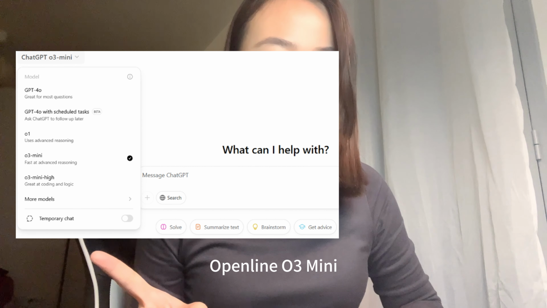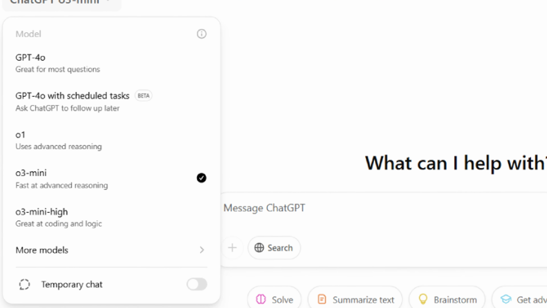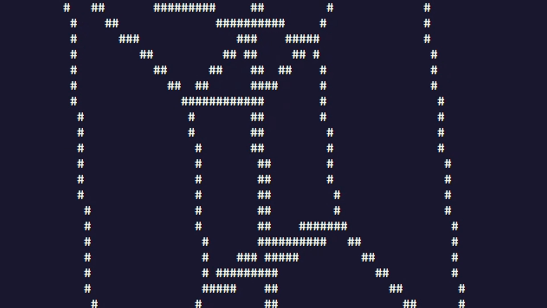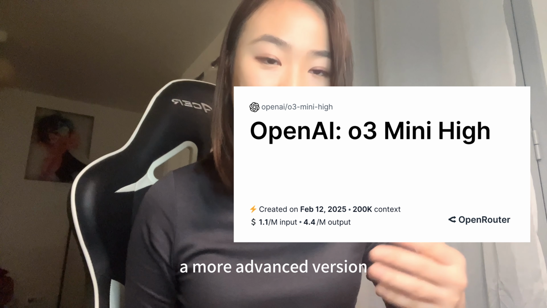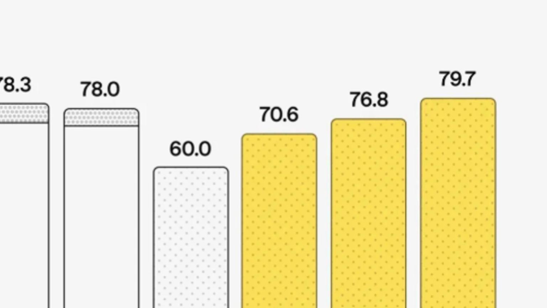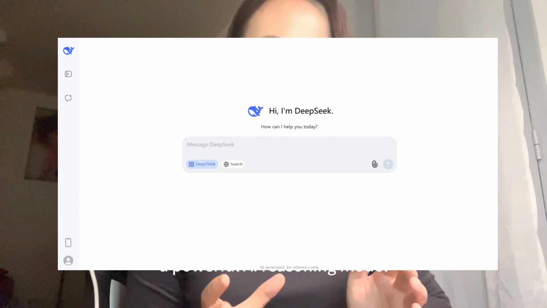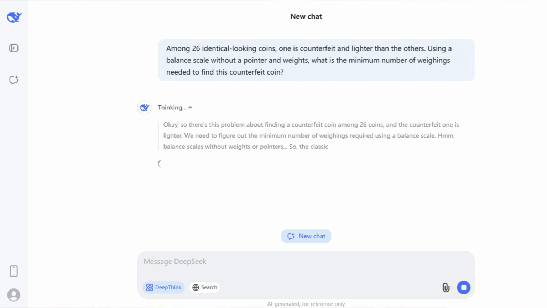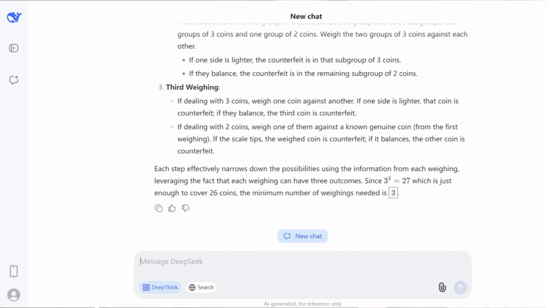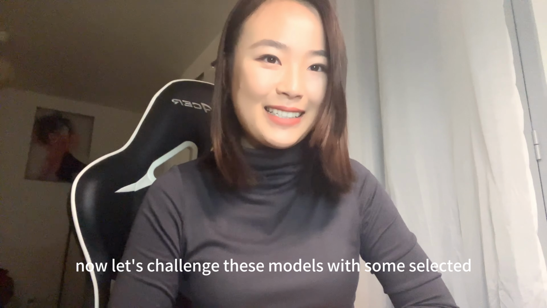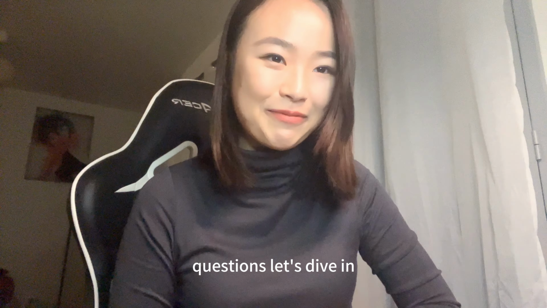OpenAI O3 Mini, a lightweight model great for everyday tasks and quick responses, for reasoning and problem solving. OpenAI O3 Mini High, a more advanced version designed for deeper reasoning and complex problem solving. DeepSeek R1, a powerful AI reasoning model created by a Chinese hedge fund, known for its in-depth analysis and research capabilities. Now, let's challenge these models with some selected questions. Let's dive in.